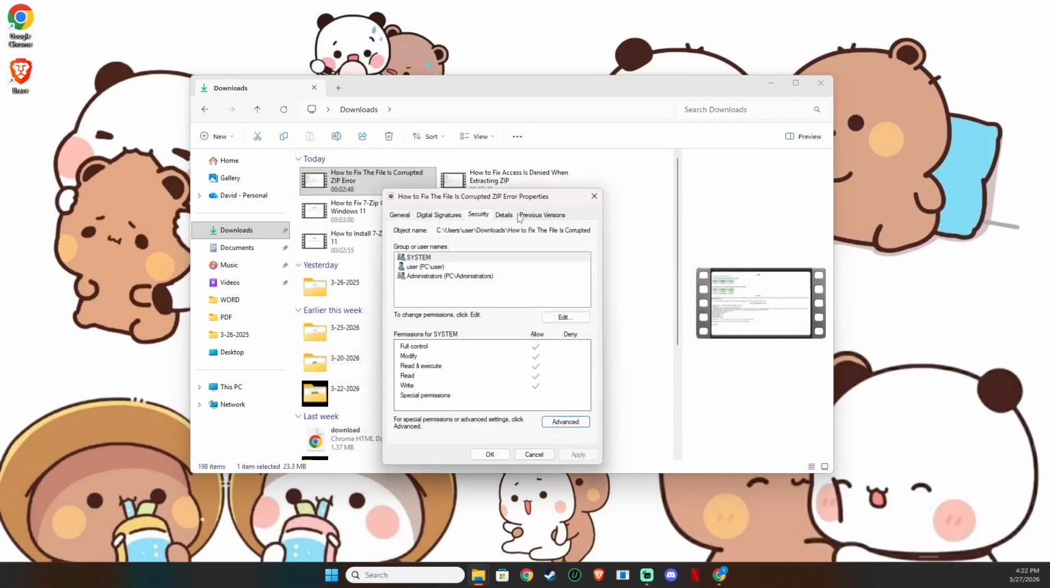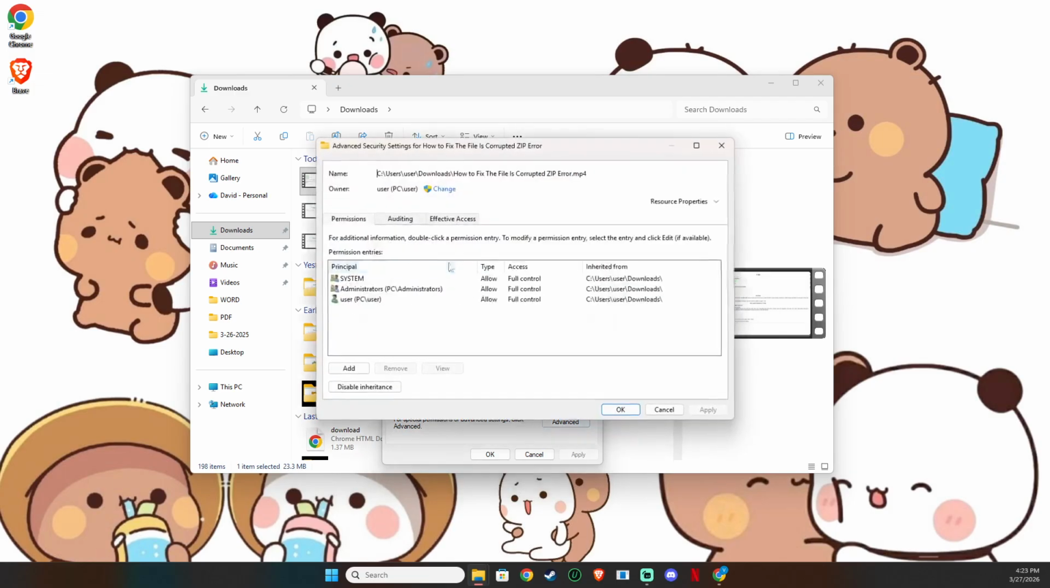You'll be returned to the Advanced Security Settings window, and you should now see your account listed as the owner. Click OK again to close out of the security settings, and then OK to close the Properties window. Your ownership change is now complete.